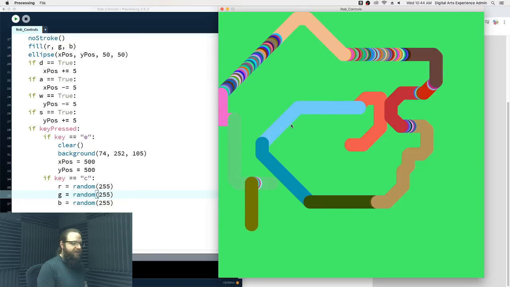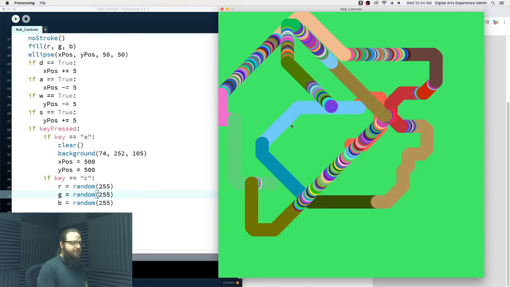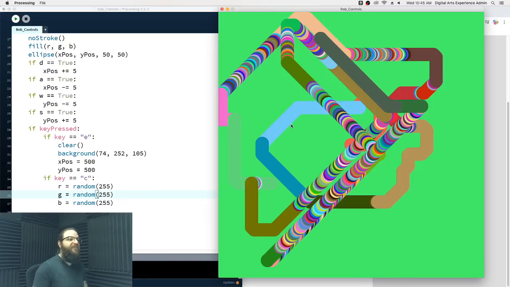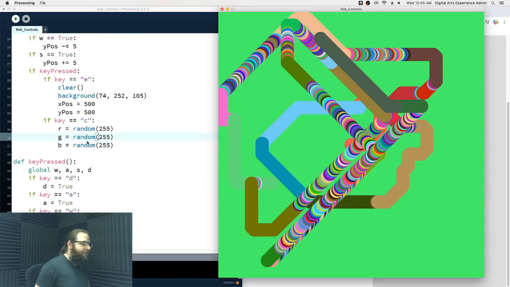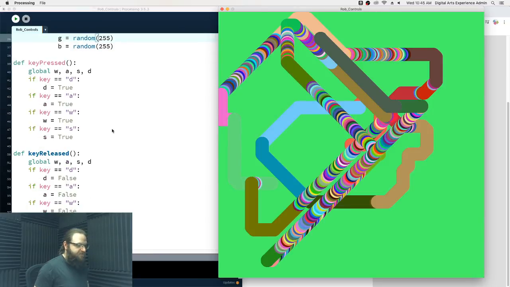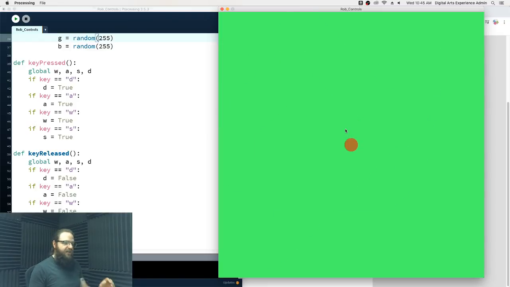So it will be random. Interesting. If I'm moving in a line and then I press the key, it will allow me to change random colors while I'm drawing. But if I press the key and then start moving, it disables that. I think if we wanted that to run simultaneously, we would have to put our randomization into these key pressed functions. That's interesting. And then, of course, I can clear this and go back.